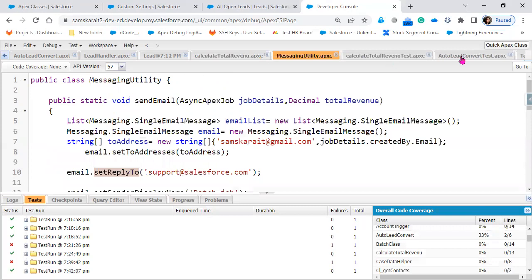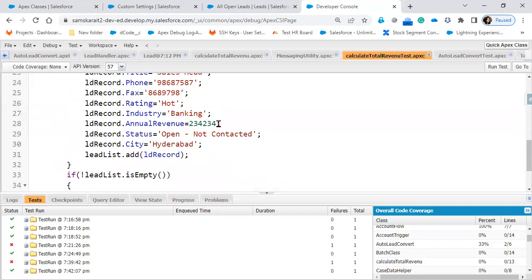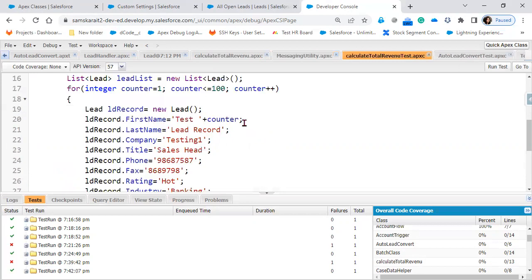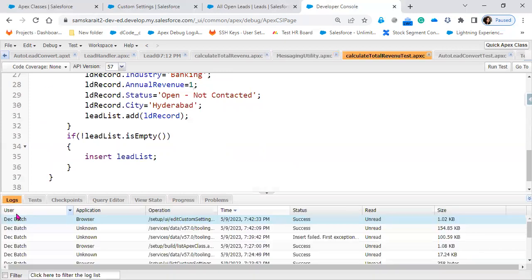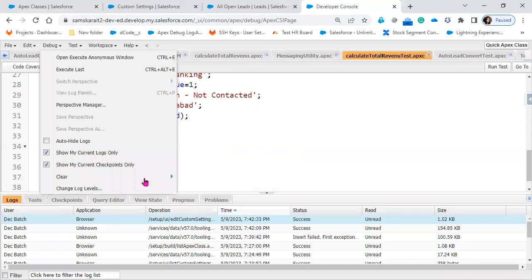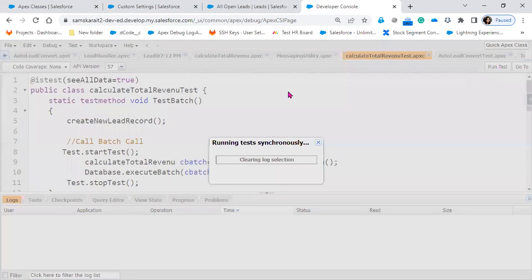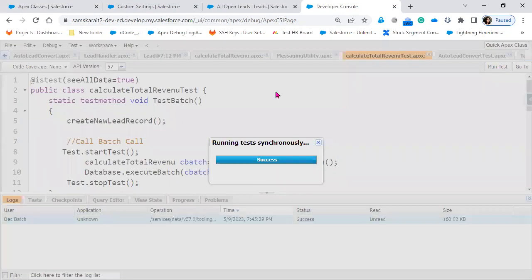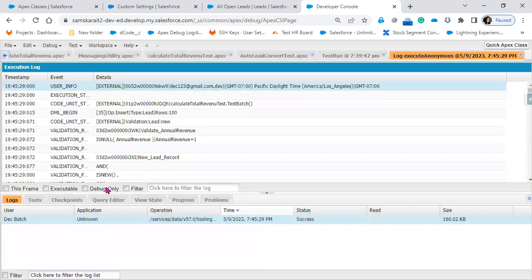Now here, let's say total revenue, instead of some number, I'll just say 1. So 100 means finally I should get around 100 records. If I'm getting more than 100 totals, then that's it. Now I'm going to execute it. Let me clear all the logs. Debug, clear the logs, and let's say run test. Now it is executed. Let's open this and see the debug log.